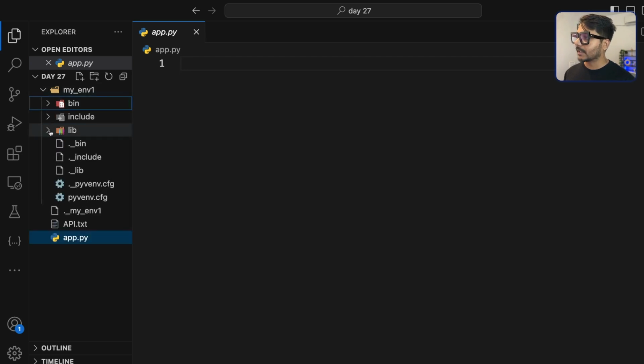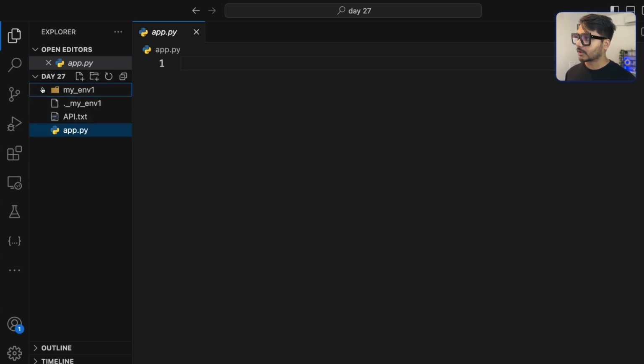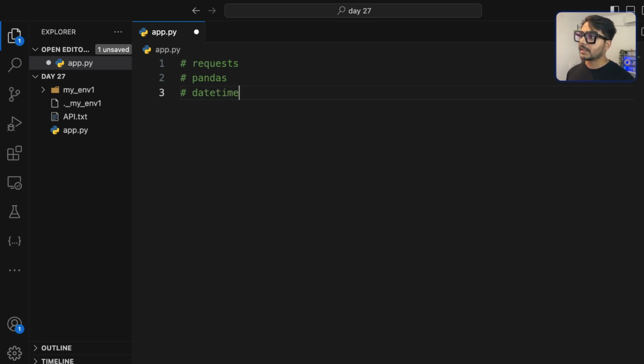All the dependencies and everything are going to be installed in this library folder that you see here, which is called lib. Now let's first talk about the libraries that we will need for this project. Make sure that this file, which is not inside this folder but outside the folder, is called app.py, or you can name it anything that you want. First of all, we will need a library called requests, and then we will need pandas, and also we will need datetime. These three libraries we will need to work in this project. So one is requests, one is pandas, and one is datetime.